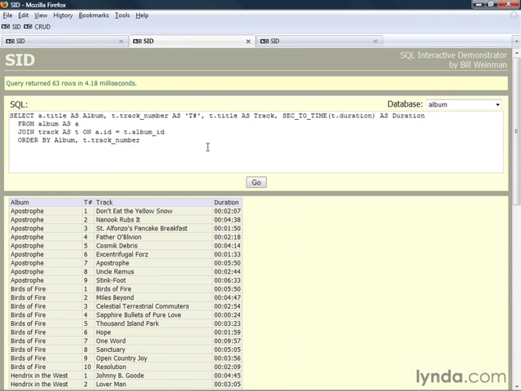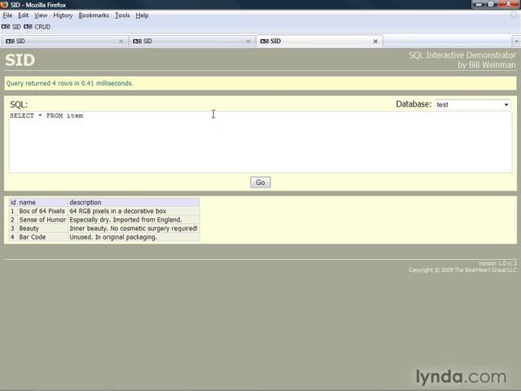The album database includes albums and tracks from a few different albums. And this is the database that's used by the CRUD application that we'll be using in the course and is also included in the exercise files. Finally, the test database includes a simple customer sales database, not a lot of data in it, but it's useful for inserting and deleting and testing silly test data.